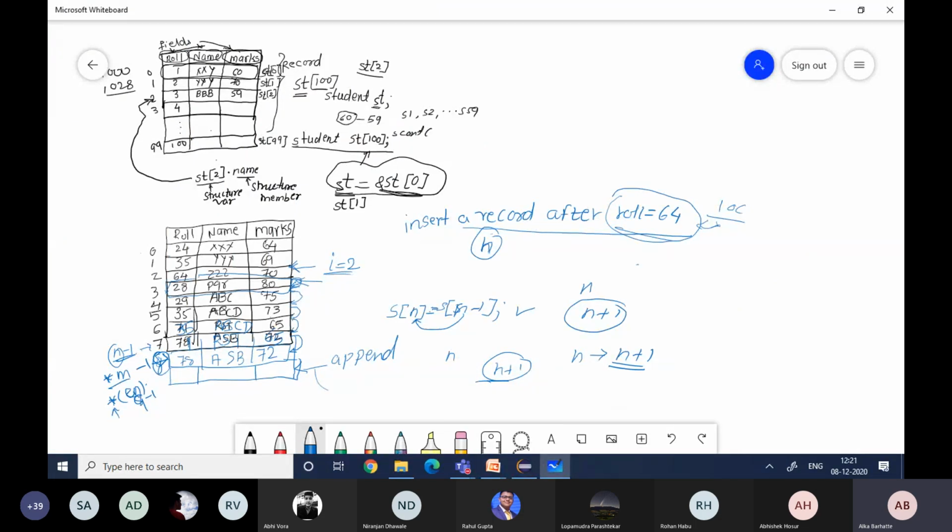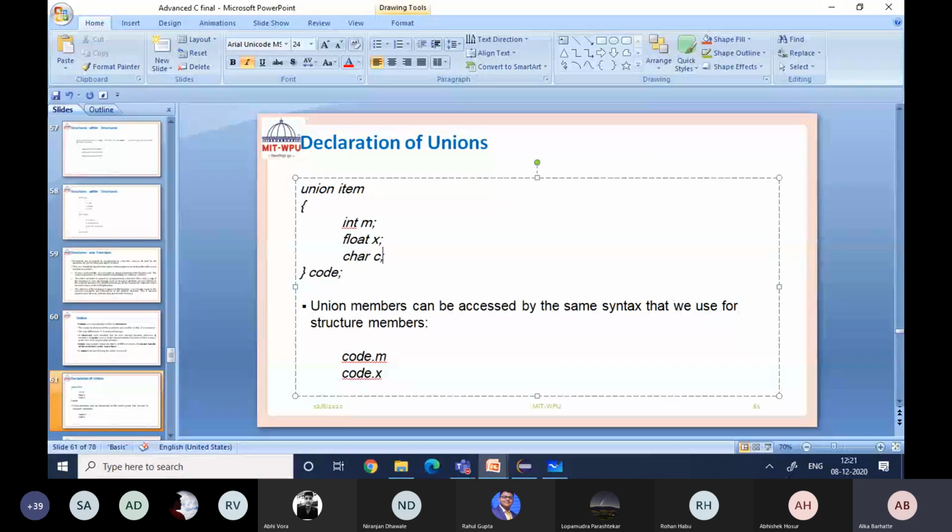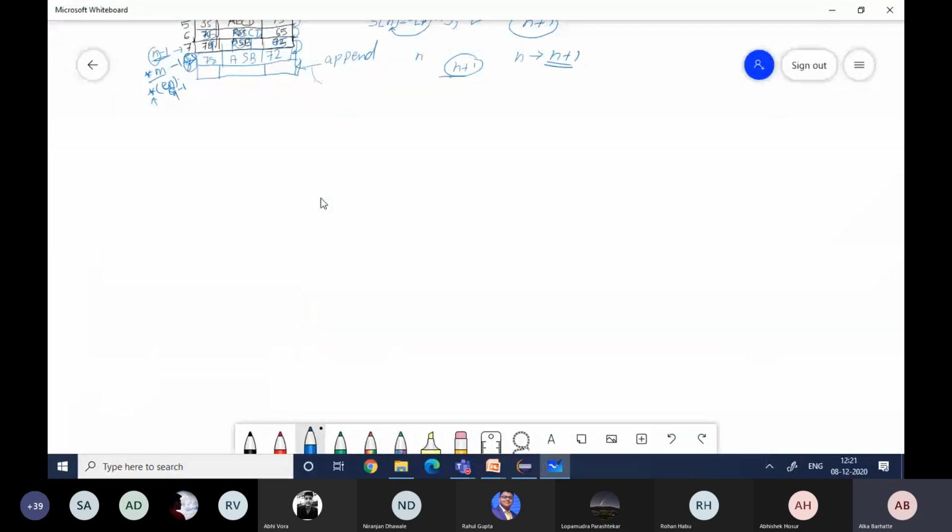First, the structure. Assuming the same members: integer m, float x, and character c. Imagine it is a structure instead of a union. In the case of a structure, separate memory is allocated for the integer, the float, and the character. So 1 byte for the character c.